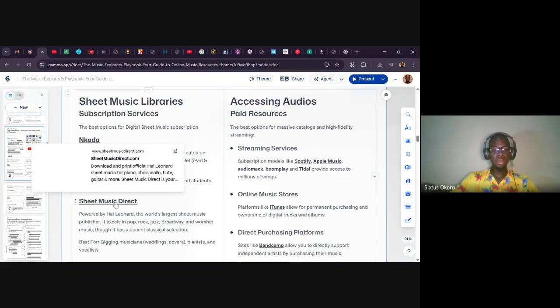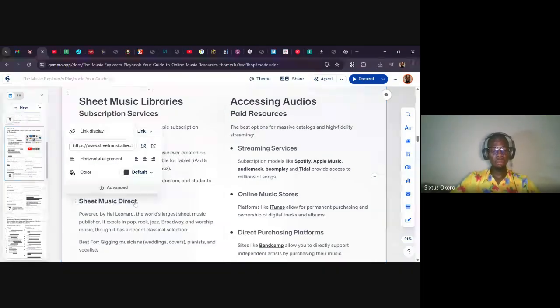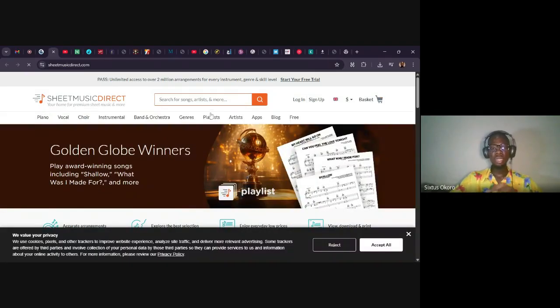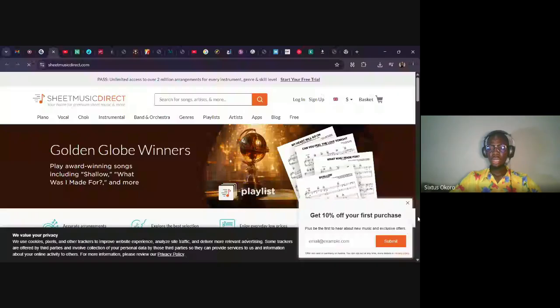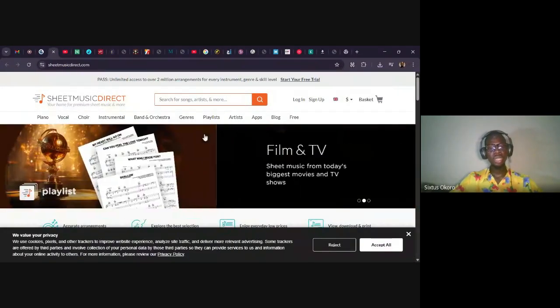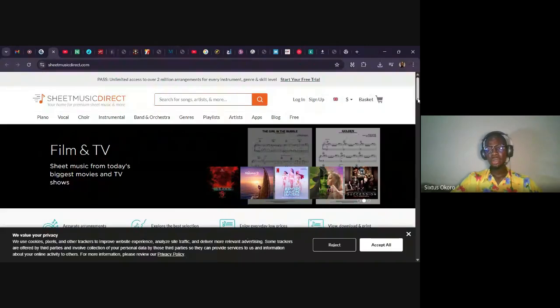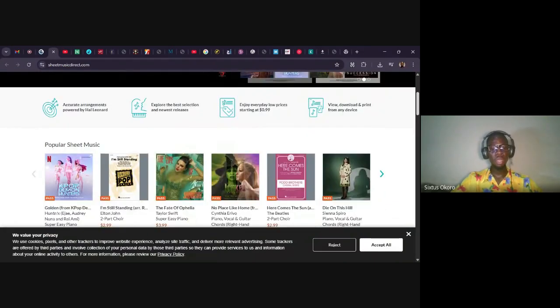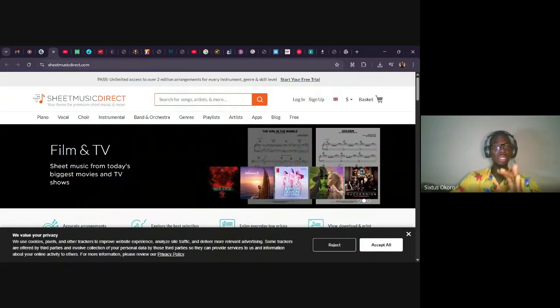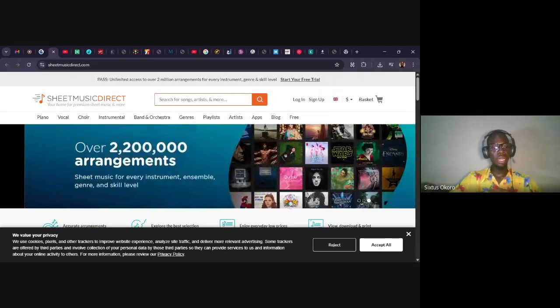Then Sheet Music Direct. Let me see if I can open that one. Like I told you, all the hyperlinks are in this PDF, and I'll share it to your emails after this. With Sheet Music Direct, you can pay a subscription, or you can purchase a single sheet music only. When you pay a subscription, you get access to all their works for a period of time, maybe a month. You still renew every month. It's majorly for those interested in Broadway and contemporary music.